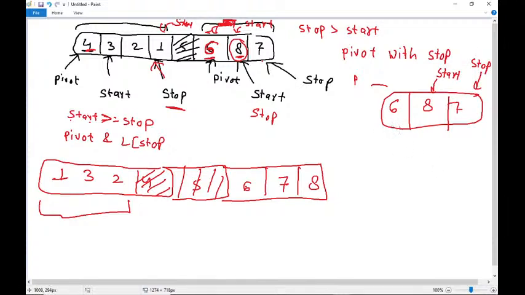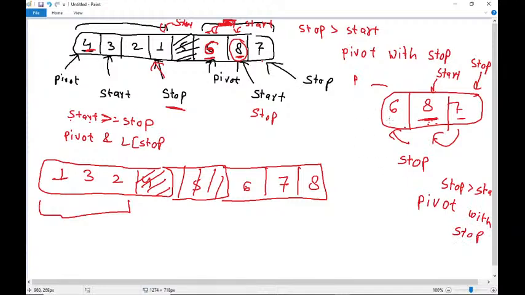What happens here, first we will compare these two. Start remains here. Stop, this is correct, and then stop moves here. This is also greater, so stop moves here. So stop comes here. And stop is greater than start, so what can we do? We can swap pivot with the stop. Pivot and stop are both the same, that is the 6. So 6 would remain here, and 8 and 7 is the new array.